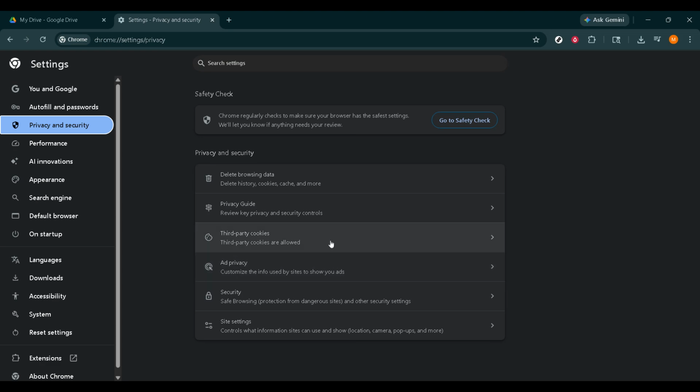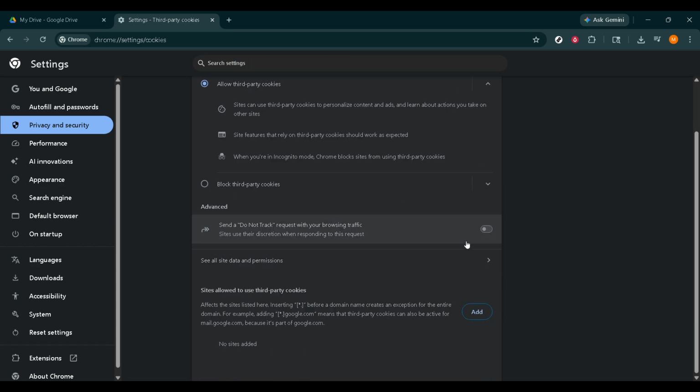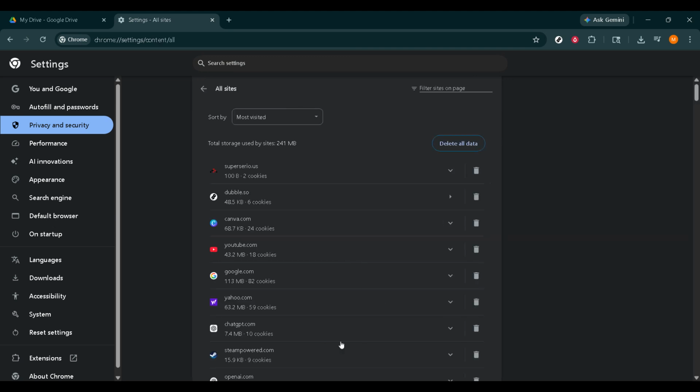Next, click on third-party cookies. Google Drive relies heavily on browser permissions and stored site data, so if something is broken or outdated, it can sometimes slow things down. Now scroll down until you see all site data and permissions. Click that option so you can manage the stored data for specific websites instead of clearing everything.